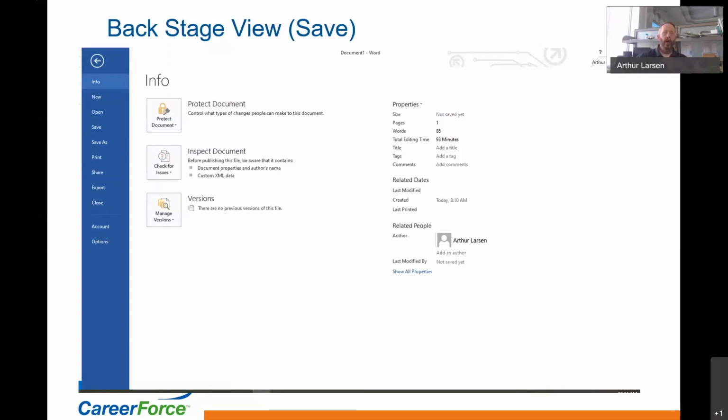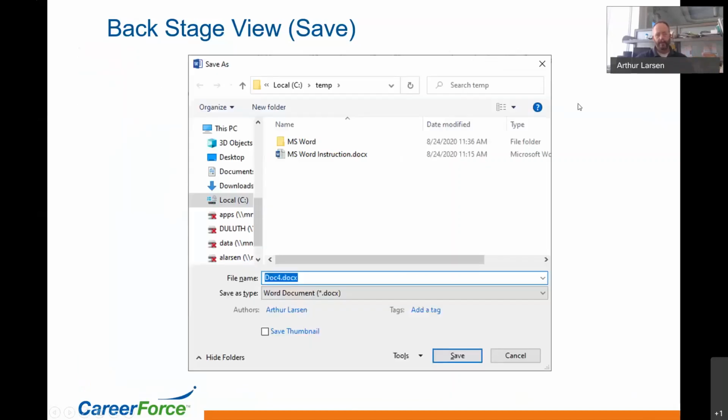Now, Word will try to save you from yourself. It will try to auto-save, and sometimes that's really helped me out, but never, never, never depend on that. You should save early and save often. So when I save, there's a lot of methods to do this, by the way, but in this case, I'm going to the Backstage view. I'm clicking on Save, and then I get the Save As dialog box.